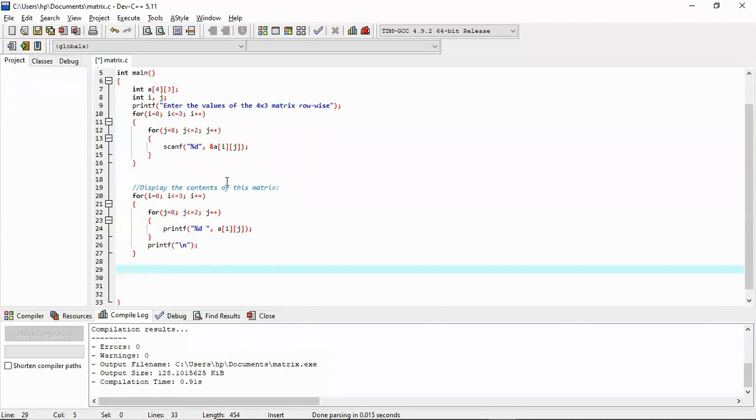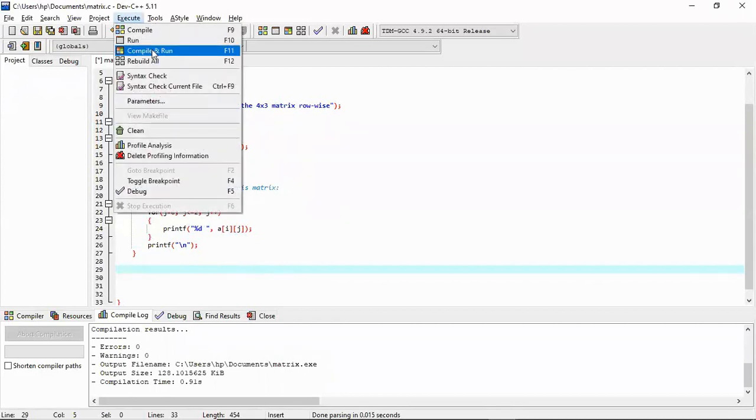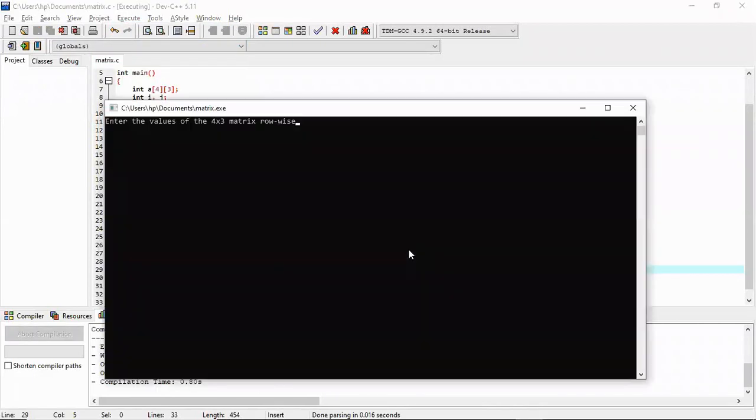And let us again compile and run this program. Again put the values. So now this is a proper way of displaying a matrix. This is a 4 cross 3 matrix, and we can say things are as we wanted them to be.